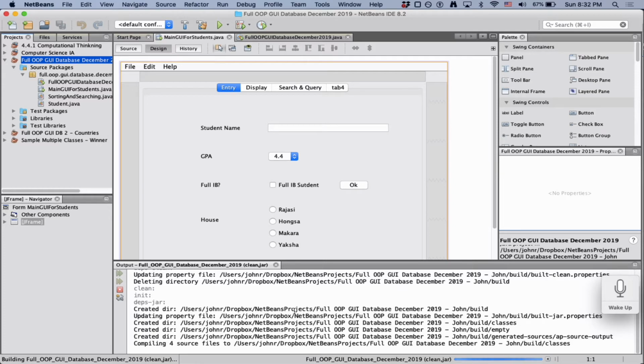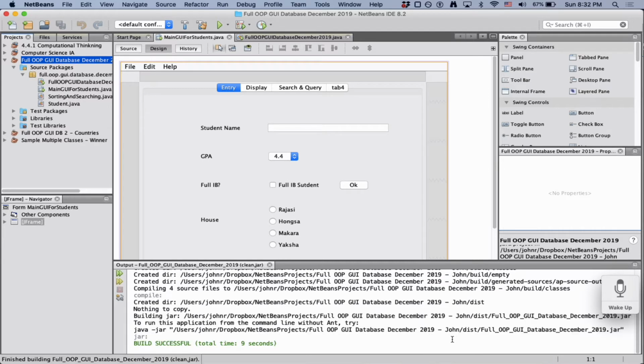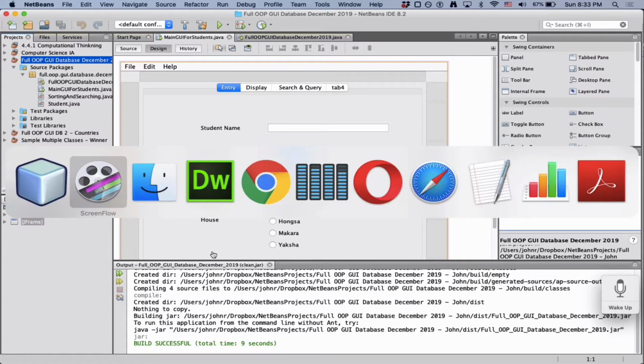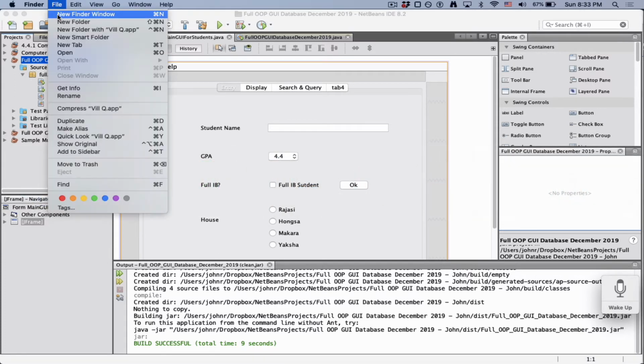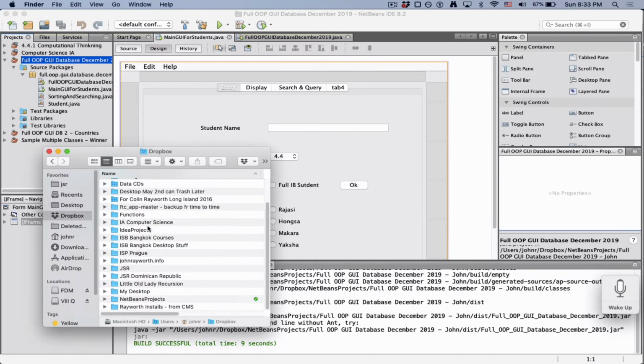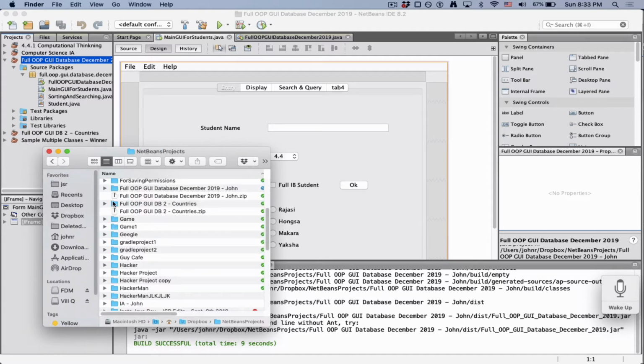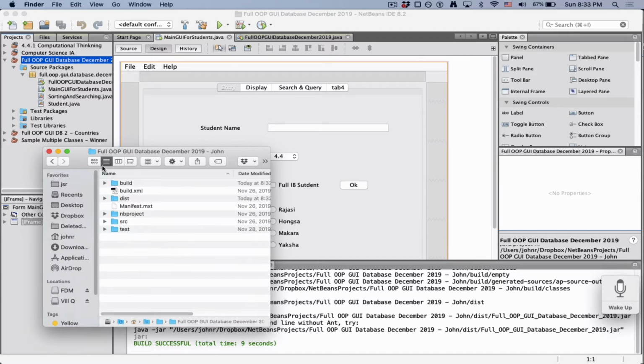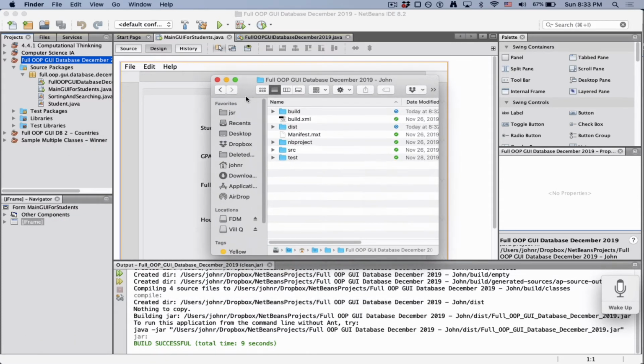And you'll watch the progress down below. And it'll build everything that it needs to build. And it'll tell you when it's finished. Build successful, then you look for where it is. Okay, so I'll go find it in my Dropbox, Netbeans, projects, full, this one.